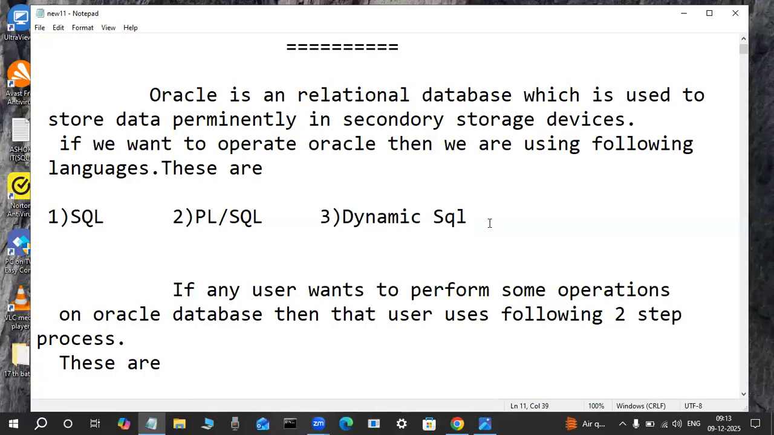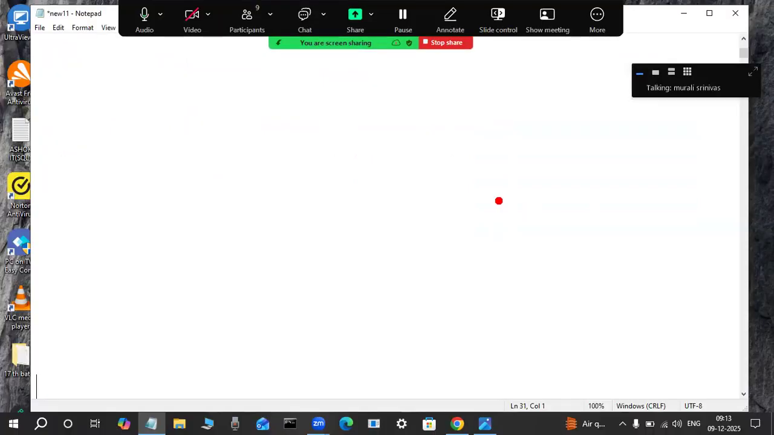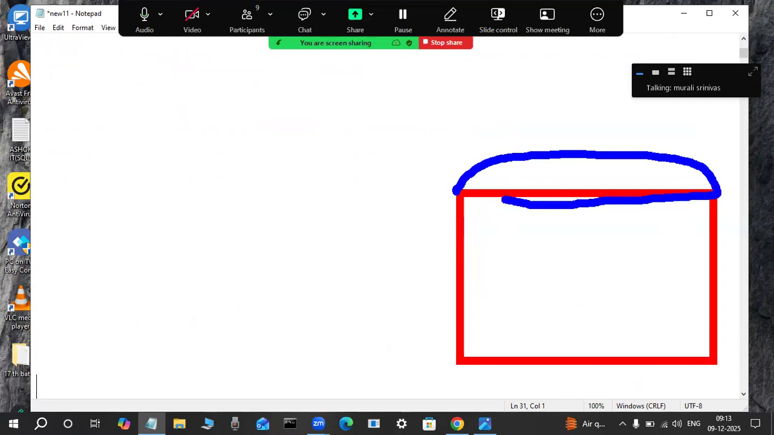Now check it out. In a simple way, I will tell you now. I installed Oracle software. Slowly observe here. Whenever I install Oracle software, automatically some place is reserved on the disk. This is called the Oracle database. This is a repository.